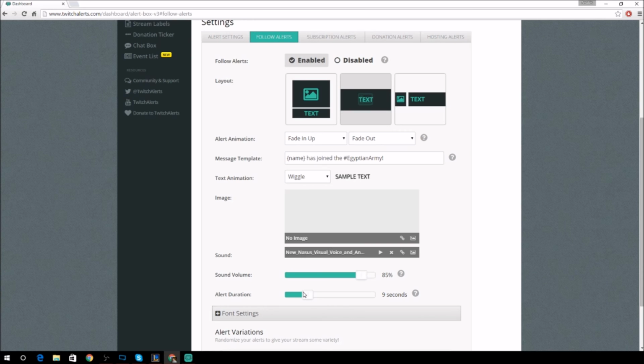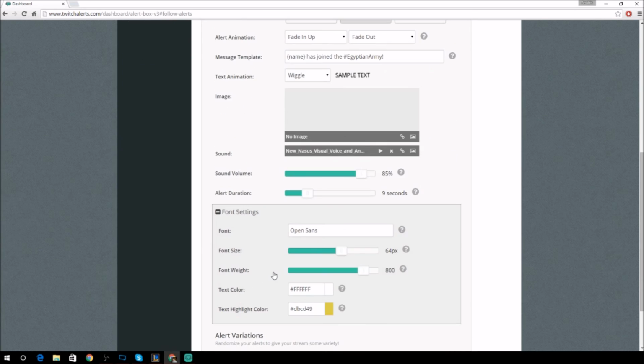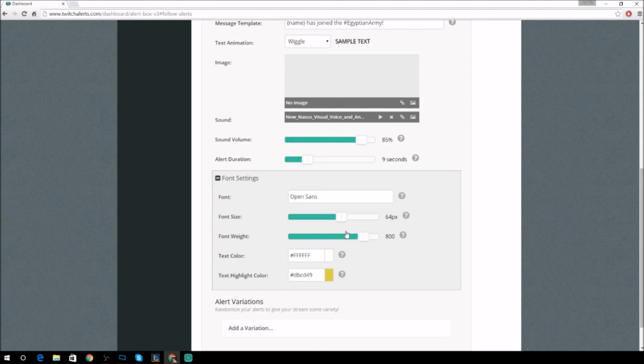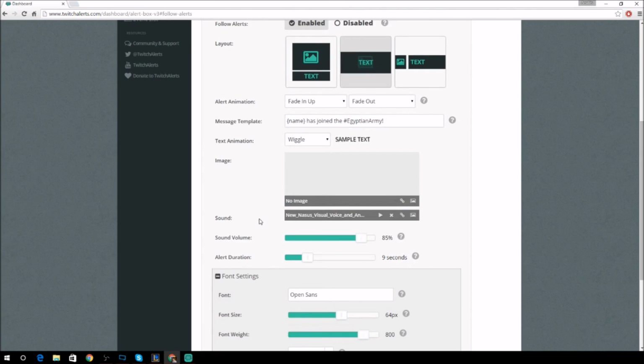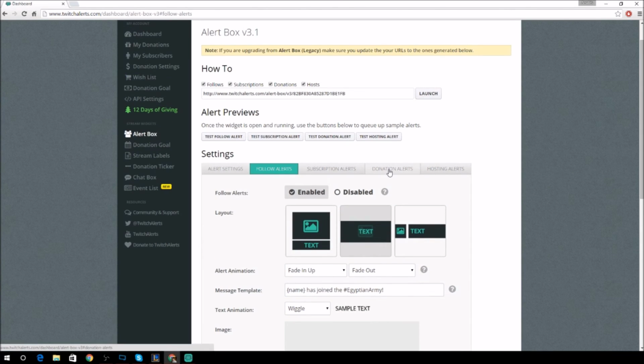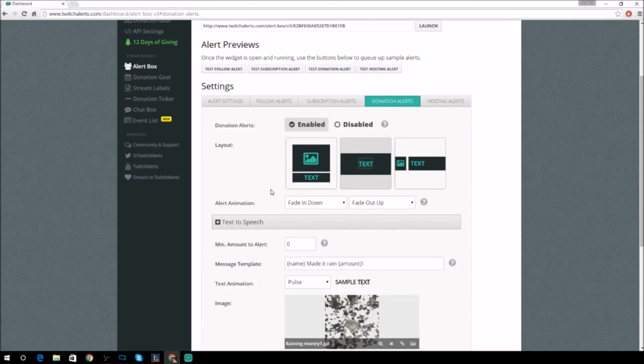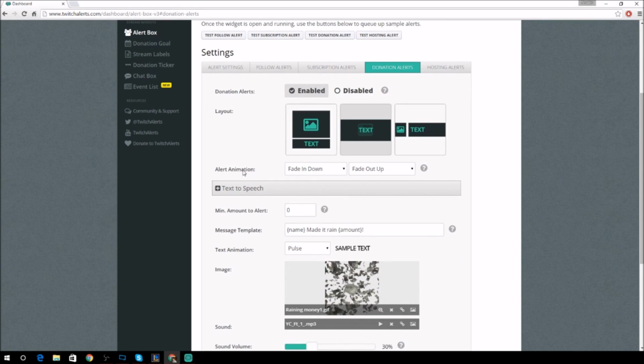I generally kept it at 9 to 10 seconds, so that way it's stuck with what I used to use from Night Dev. From here, guys, you can also change your font settings. You can change the font you're using, the font size, font weight meaning the thickness of it, text color, text highlight color. You can even add variations. From here, guys, we can also set up our donation alerts. Again, same kind of format here. You got the image over text, image behind text, image next to text. You can also change, once again, alert animation, fade in and down's mine, and fade out and up.